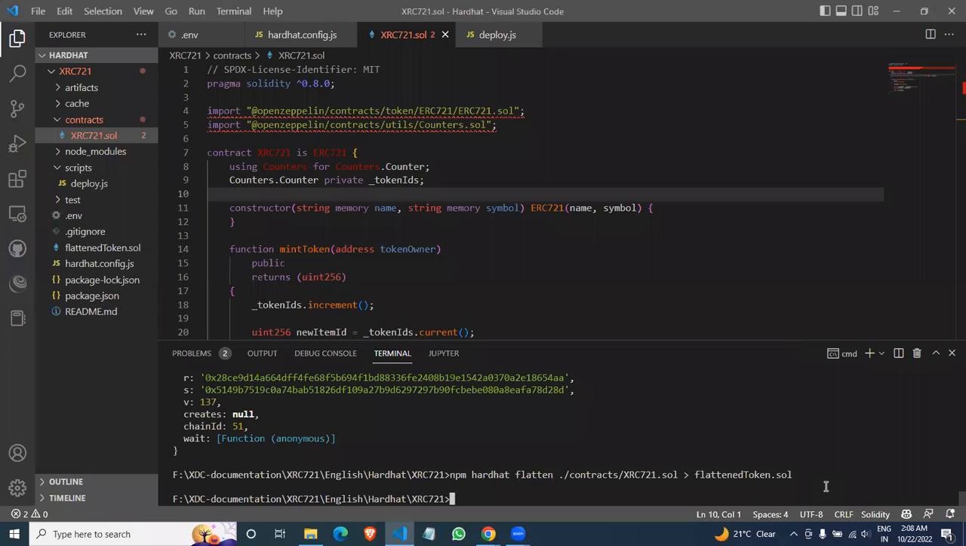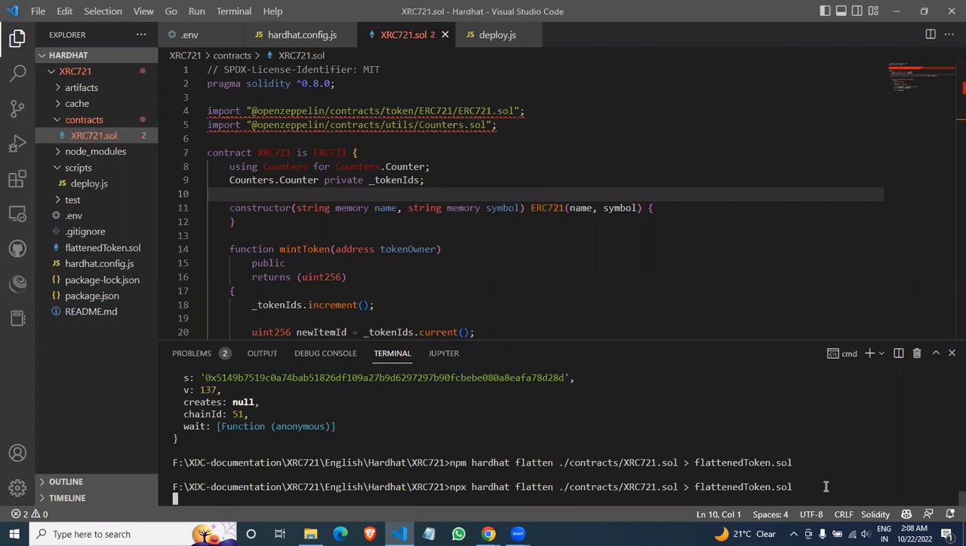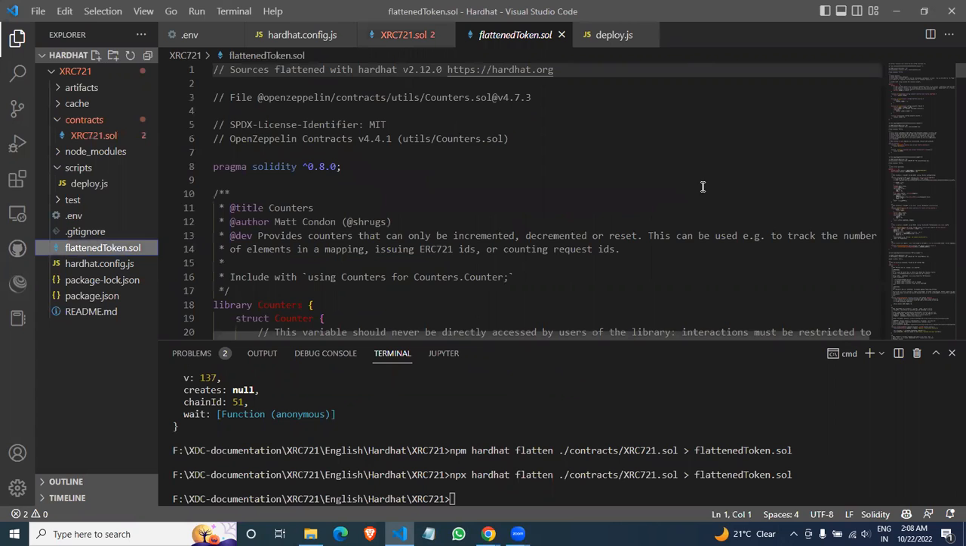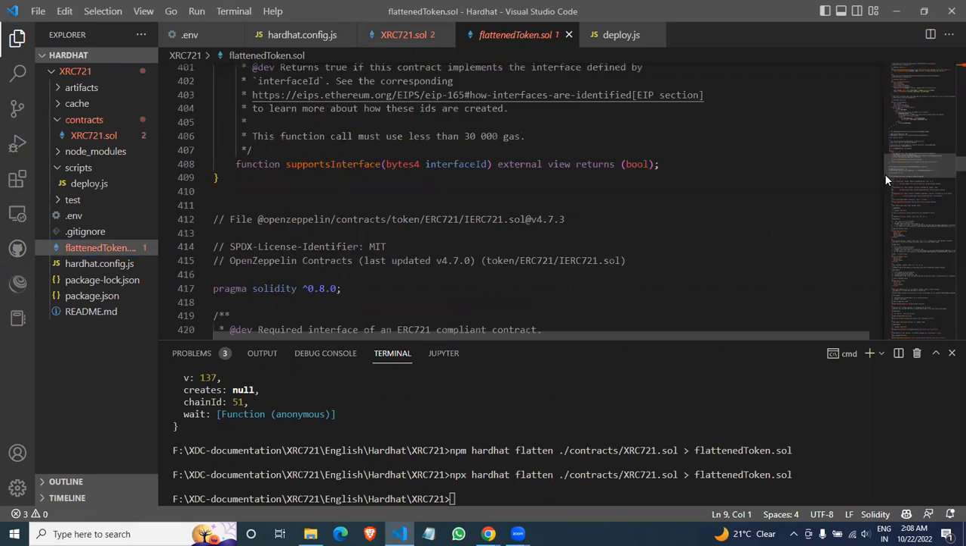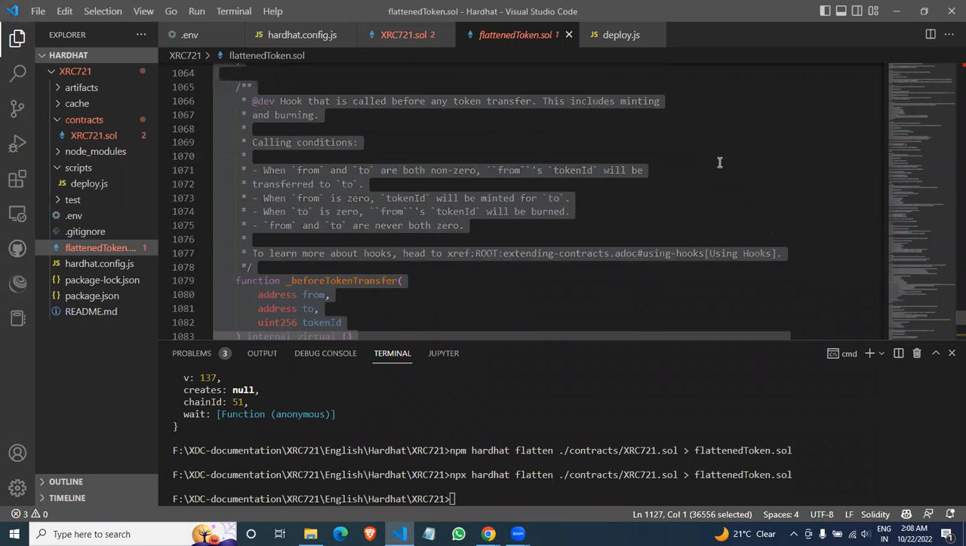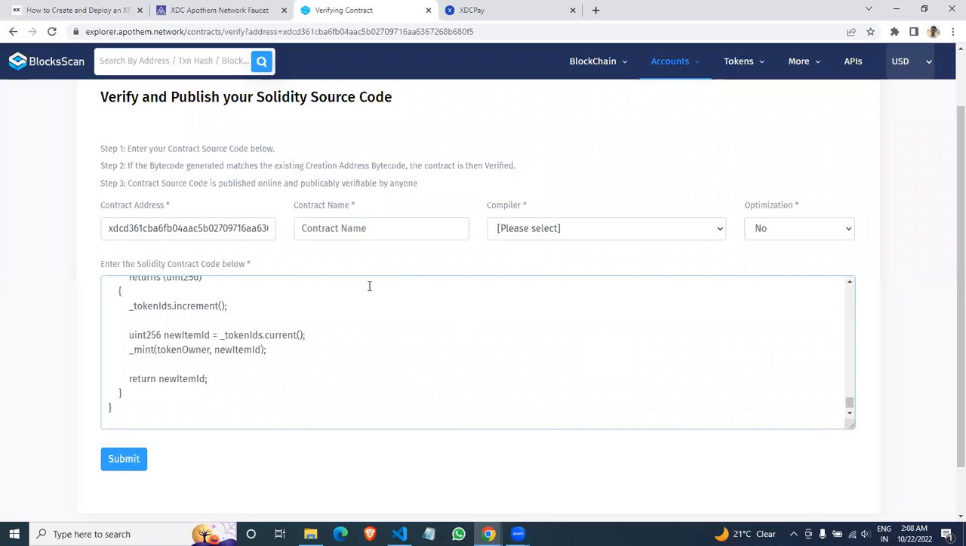So I just messed up the command. It should be npx hardhat, not what I typed. And now it should work. Yeah. So now you can see that all the code is present in this FlattenedToken.sol file. I'll just copy and paste this and write it over here.